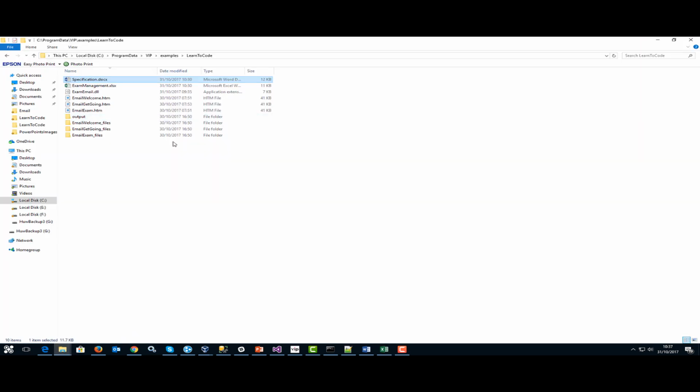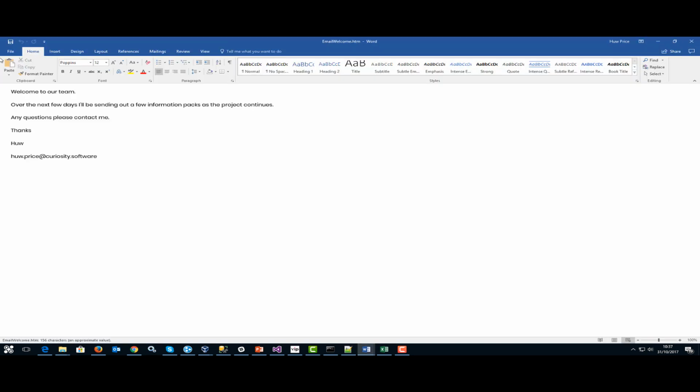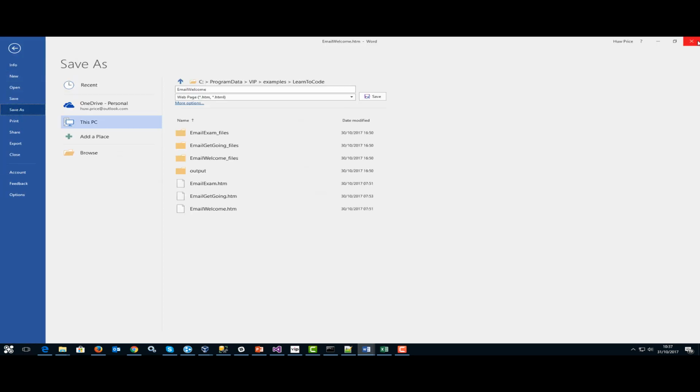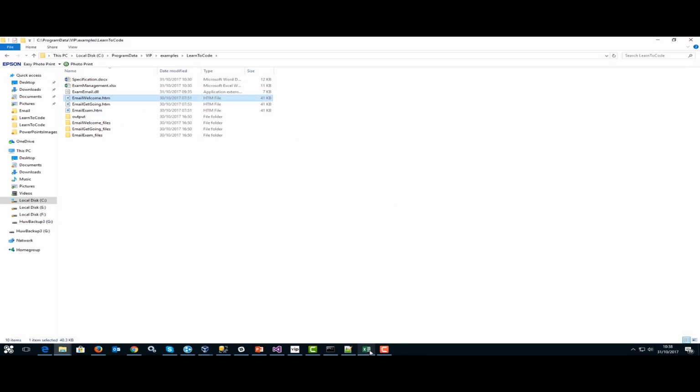Also in the folder we have created the email bodies, and all we've done there is create a Microsoft Word doc and saved as HTML, which is just a file save as, and the type is HTML. So that's kind of the basics and the plumbing. So we'll just close those down now.